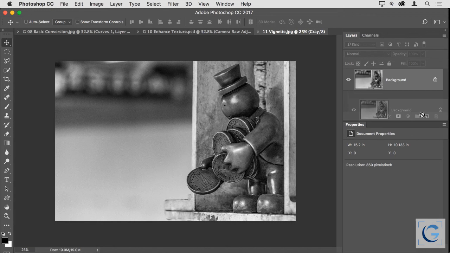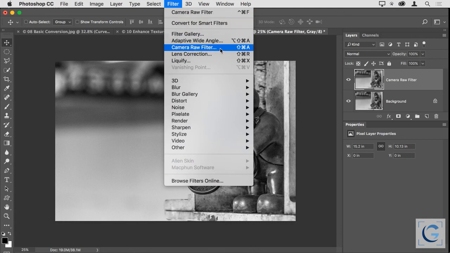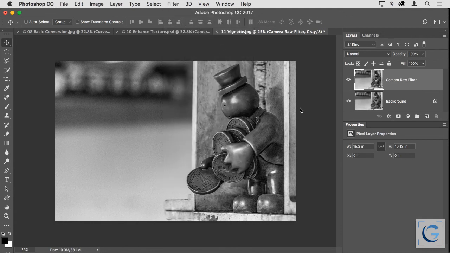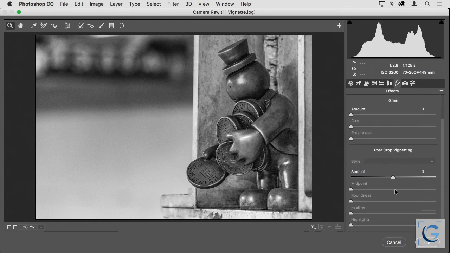So I'm going to go ahead and repeat that process here, making a background copy. I'll just go ahead and rename this. I'll just call it Camera Raw Filter. And then I could go to the filter menu once again and choose Camera Raw Filter. And then I can go to my effects set of adjustments, and there we'll see our post-crop vignetting.